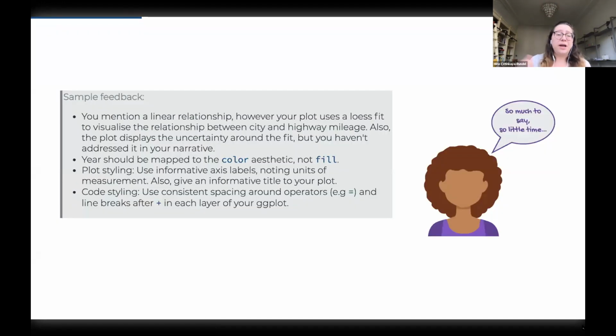There's actually a lot you can say. You mentioned a linear relationship, but you actually did not fit a linear line. You didn't really use the right aesthetic. You might talk about the styling of the plot or the code. So much to say, but so little time for such a simple question. So some of this sort of feedback could actually be automated to save you time.